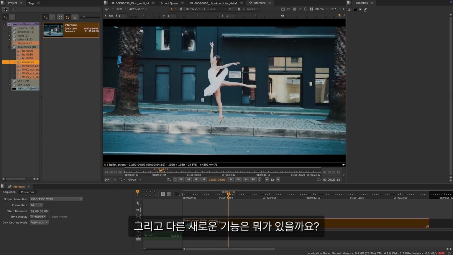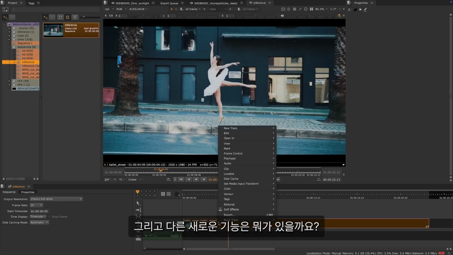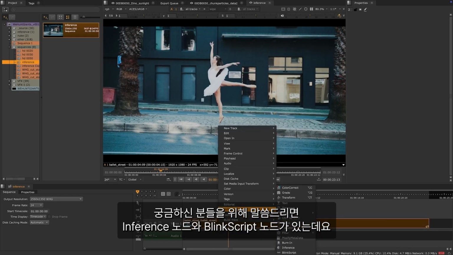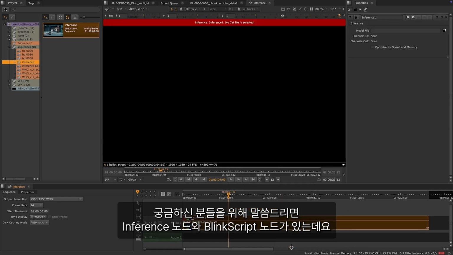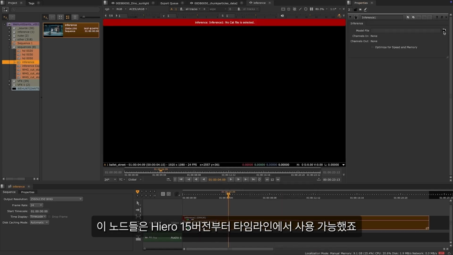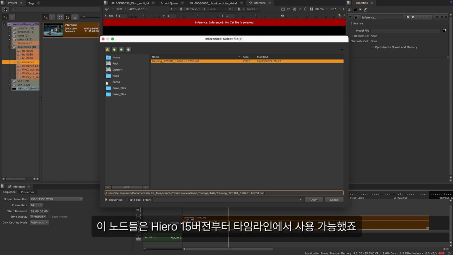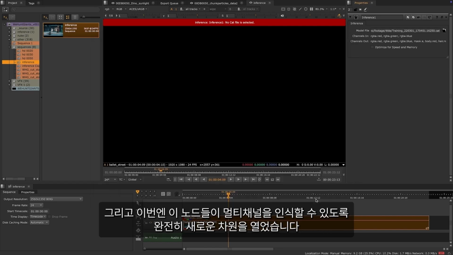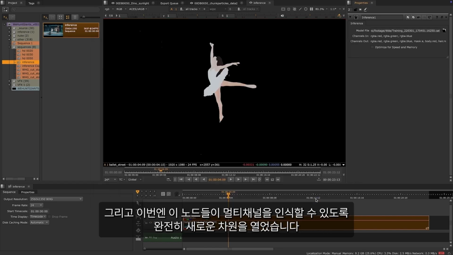And for those who are wondering what else is new, have you heard of Inference and Blink script nodes? They have been available in the timeline since Hiero version 15. And now we have unlocked a whole new dimension by making them multi-channel aware.